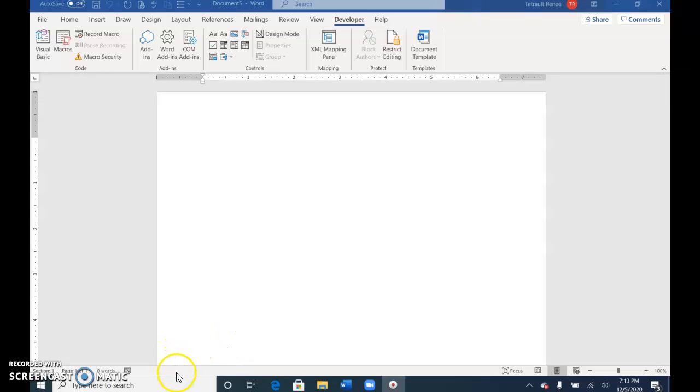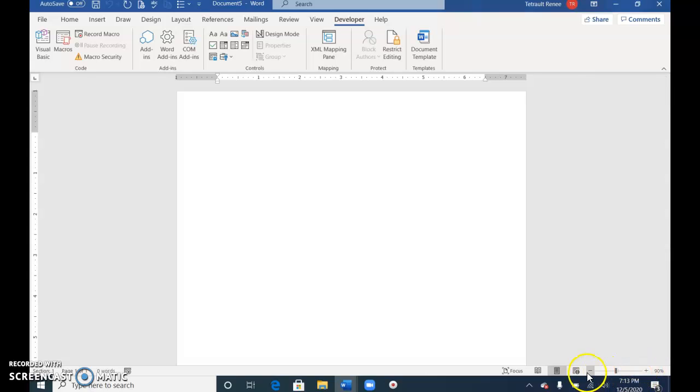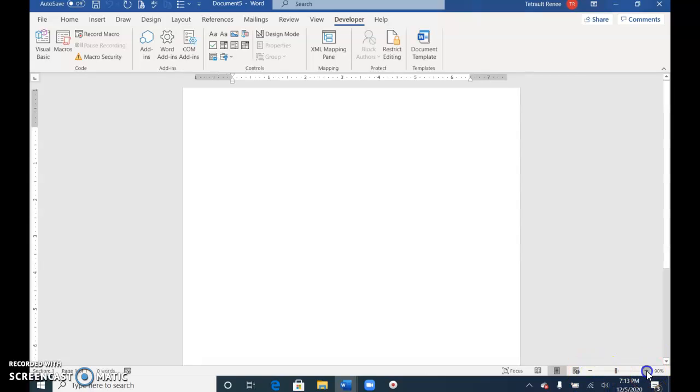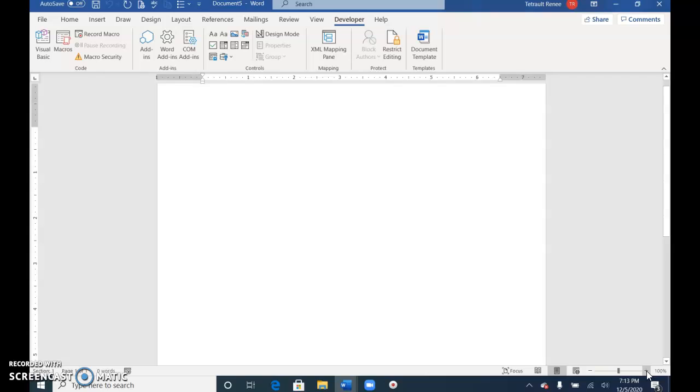If you look at the bottom of your screen, on the right-hand side is your zoom, where you could zoom in and out. It's usually set at 100%. If you press the minus, it goes down in increments of tens. And to increase, it also increases in increments of 10. You could also drag to a particular zoom.